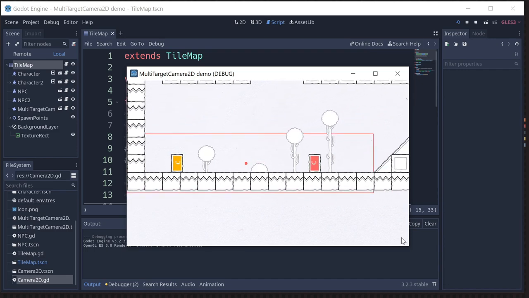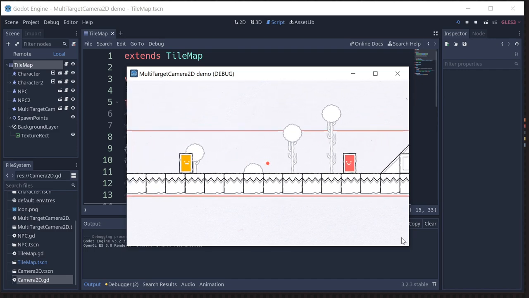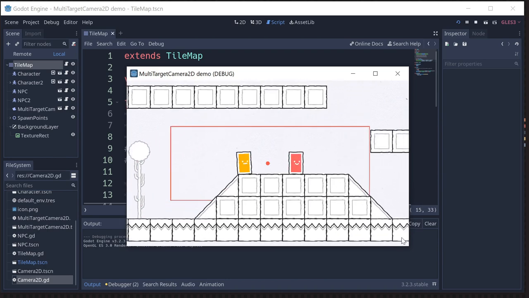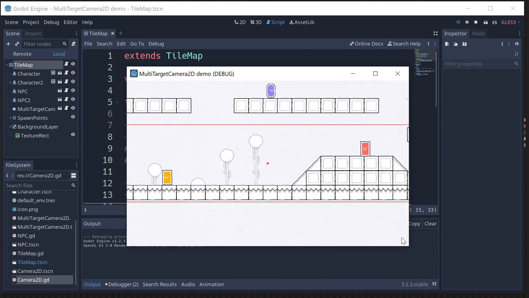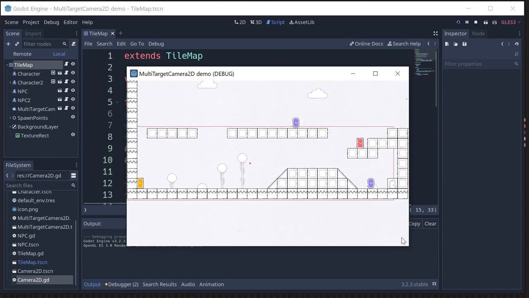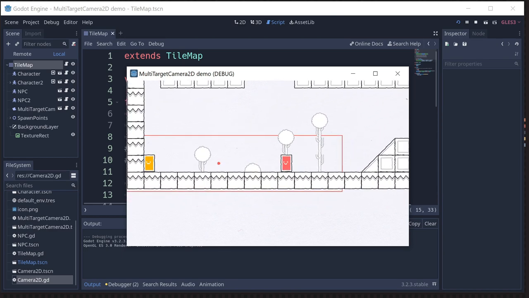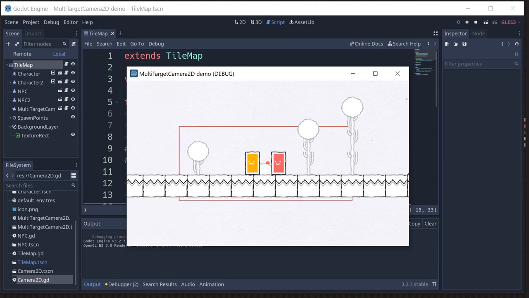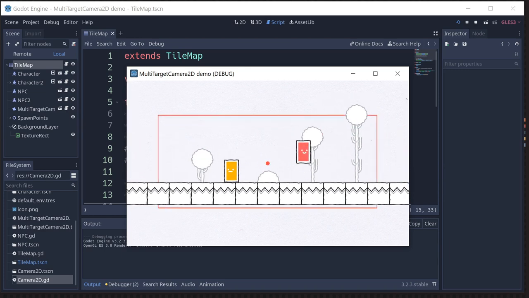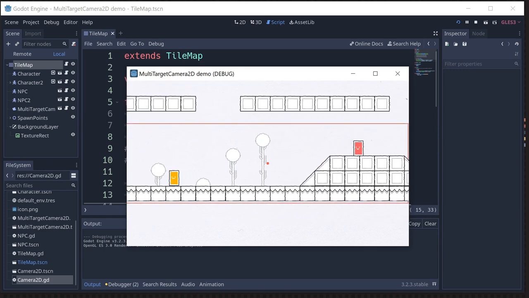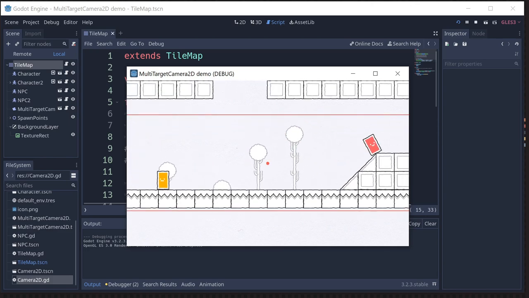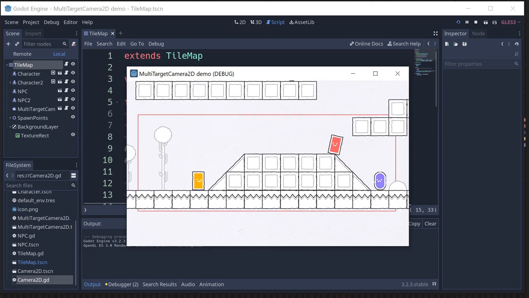But you can see that as the two characters move around, that rectangle is keeping track of how far apart they are and making sure that our zoom level never makes either of them go off the screen. And that's it. That's your multi-target dynamic camera. And I'll show you one other example.